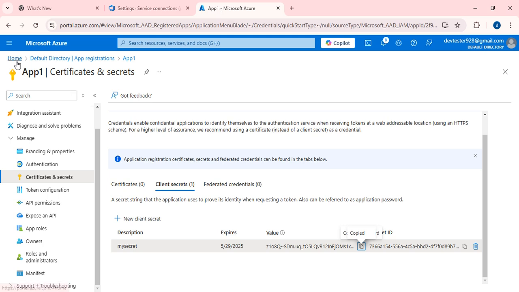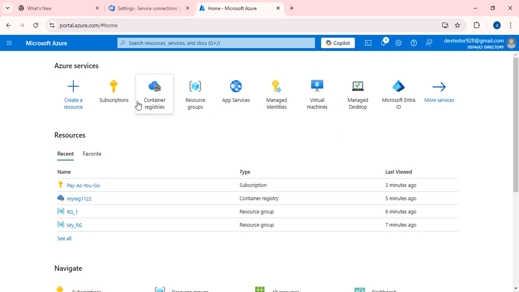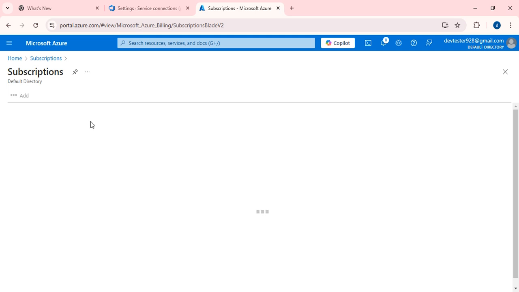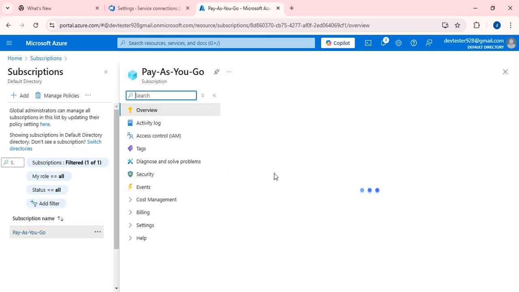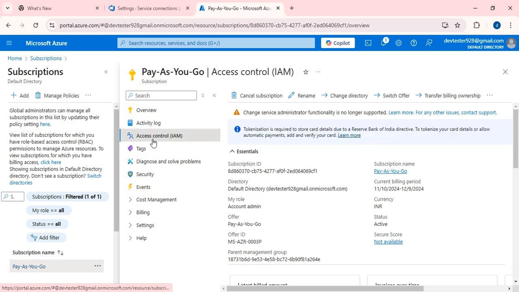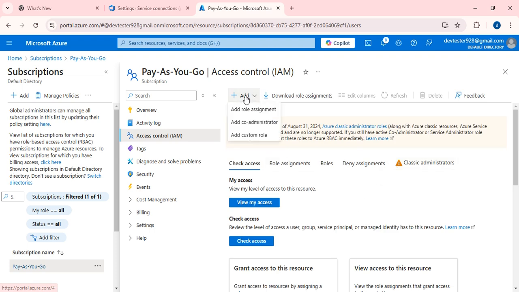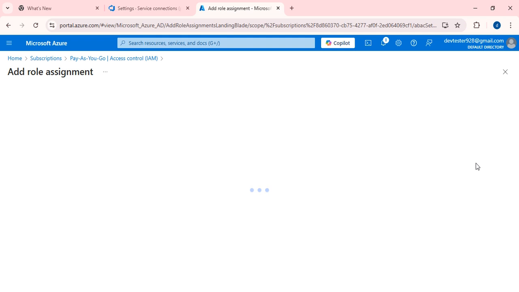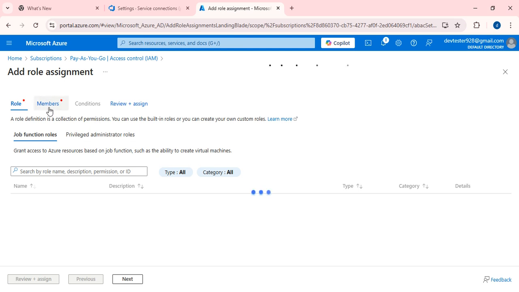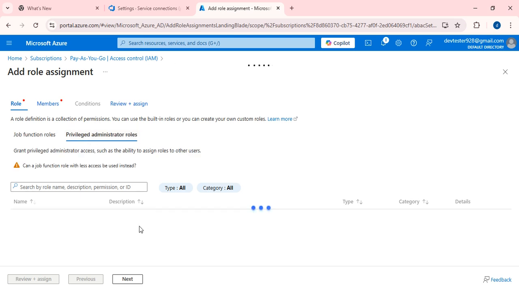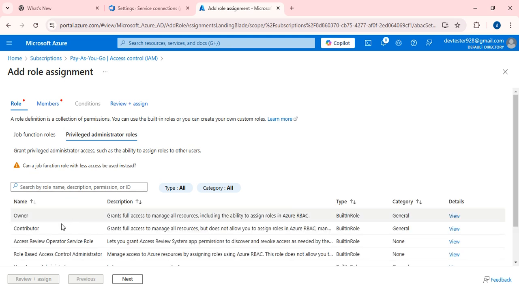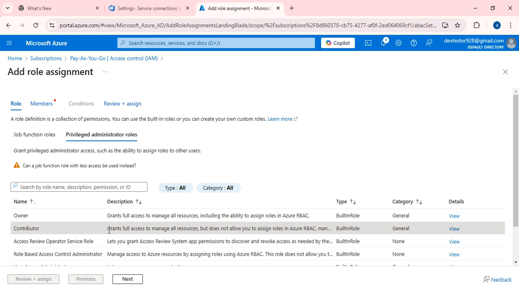So in order to provide the role, what I'm doing is: go to subscriptions and open the current subscription you have, and in this go to IAM. Once IAM has been opened, add role assignment, and here the members, privileged administrator. Just check the roles. What is the privileged? Here you can select the contributor.